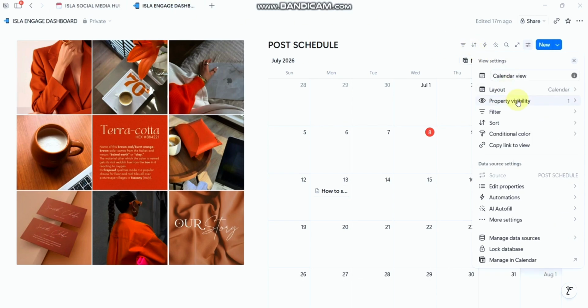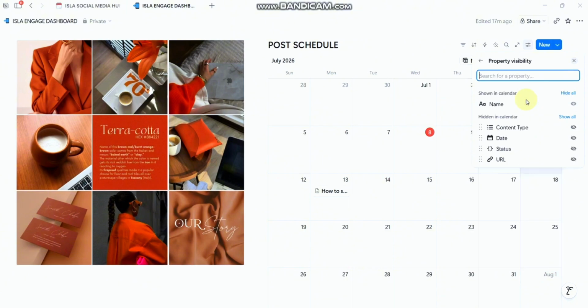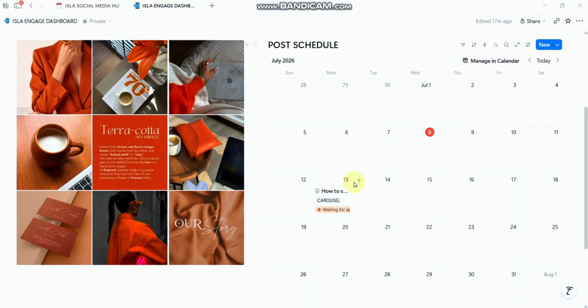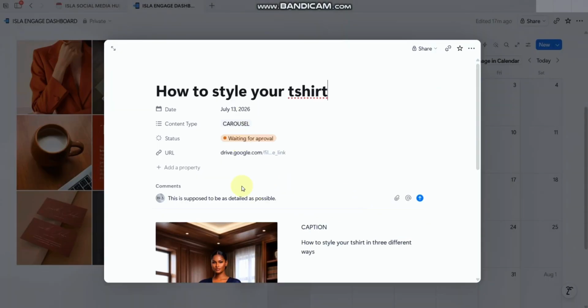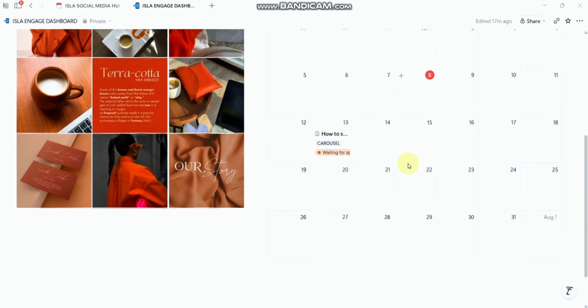Let's go back. So property visibility, click on it, and I want the content type to be visible, of course. Now as you can see, once I clicked it, it's visible here, and I also want my status to be visible here. The rest can be not visible. So we have our title, our content type, and our status. Once you click on it, it's going to take you right here.